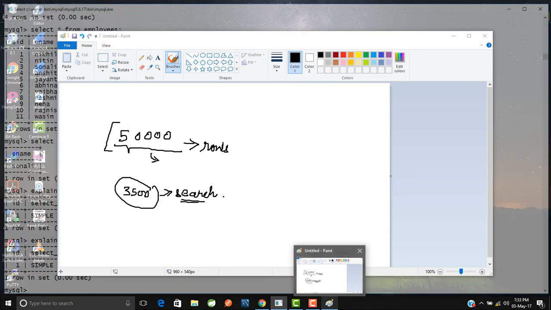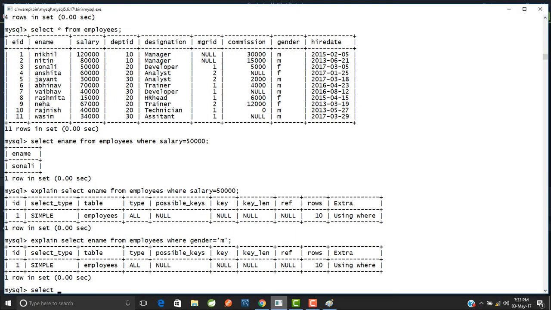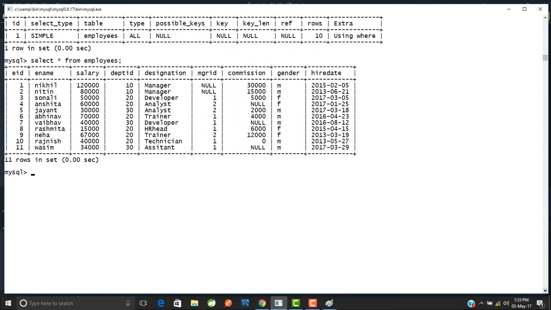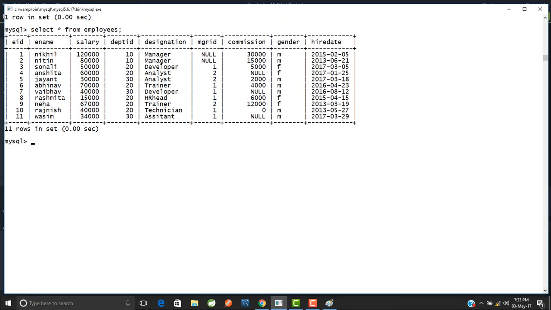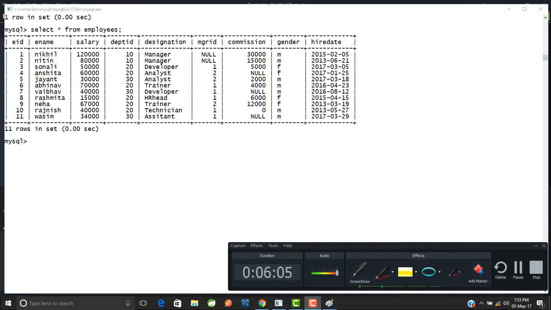So I'll again select star from the employees table. This is my employees table, and to create some space I'll move it up, and now I'll take the pen tool and try to explain to you in what way an index can actually help.